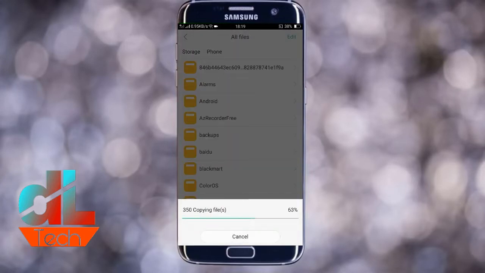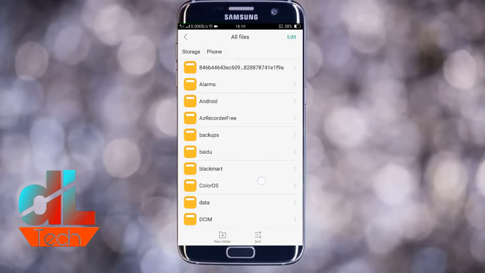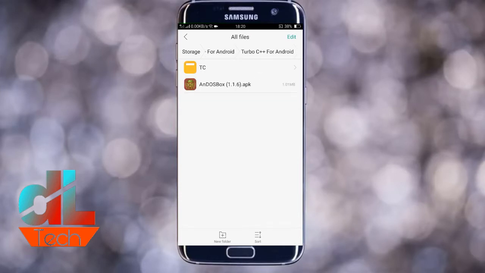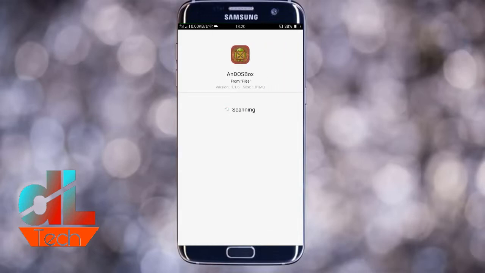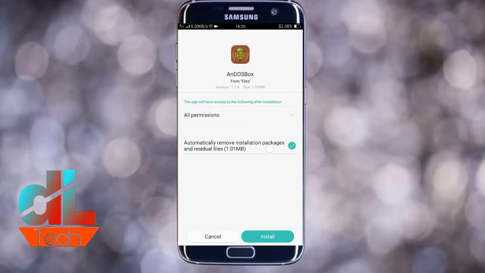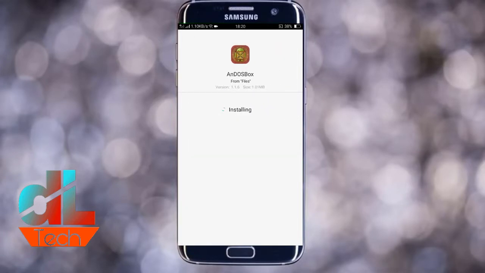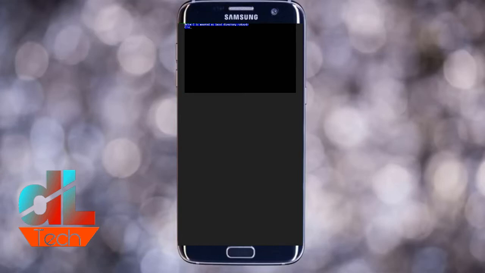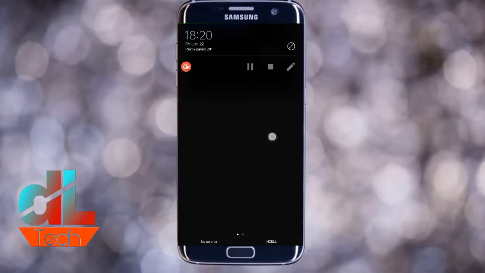You can see it's doing it. Now go and install Box. Scanning. I'll install it. It's 1.1 MB only. We'll wait till it's done. Now you have to open it, and you can turn on screen rotation for your ease.